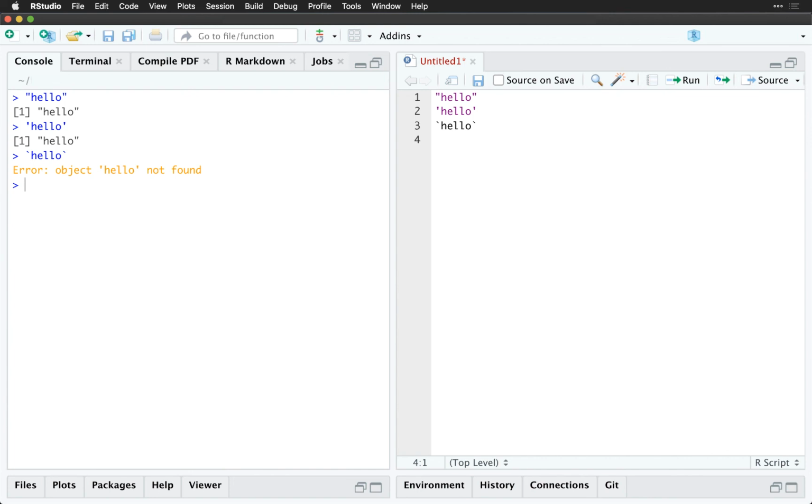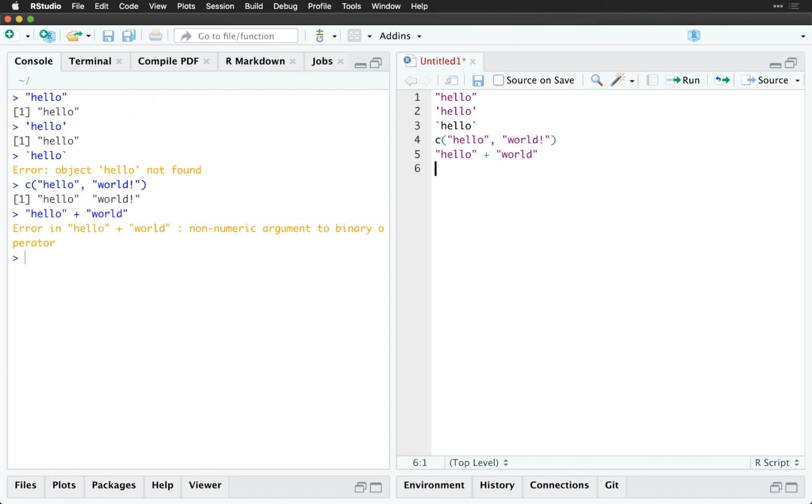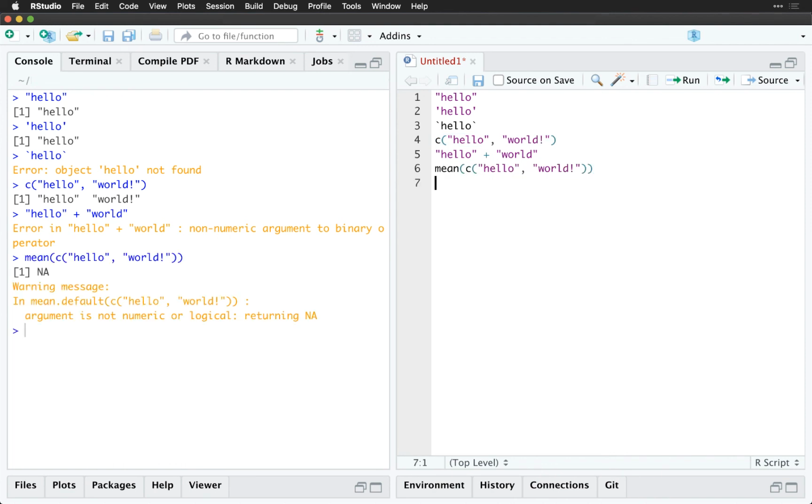I can create vectors of characters using the exact same syntax. So "hello", "world". That's a character vector of length 2. We'll see character vectors a little bit later on, but usually in data analysis they're useful for things like storing addresses or names. As you might suspect, arithmetic operations aren't defined between characters, so I can't say "hello" plus "world" and get anything useful back. Similarly, I can't take the average of a character vector like this because averages with characters are not meaningful.